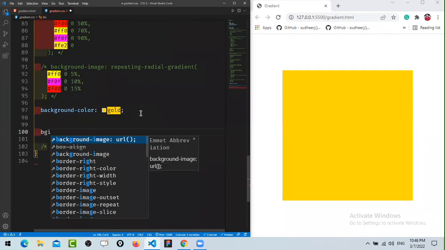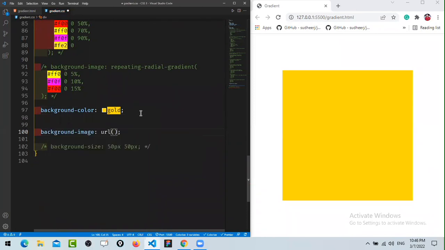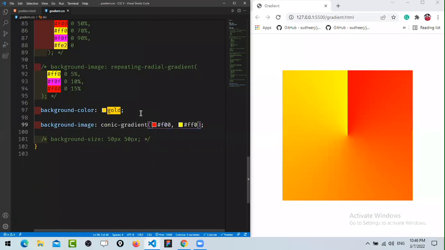So again, I'm talking about conic gradient. That is also one image. So we have to use here the background image property, and then we'll use conic gradient. In suggestion also it is not coming. This function you have to use. For this one, syntax is a bit different. Simply I'm going to use two colors, let's say F00 and FF0.